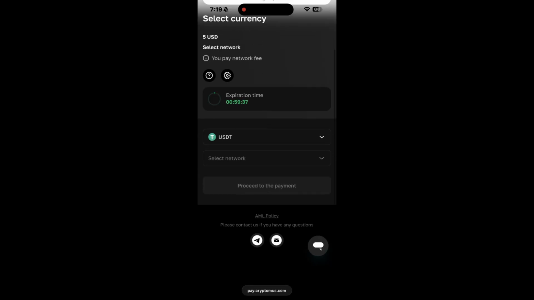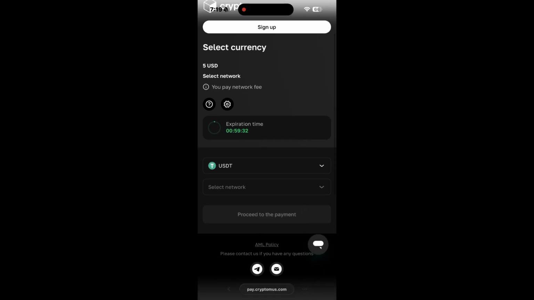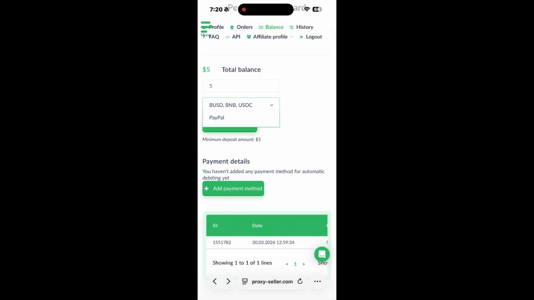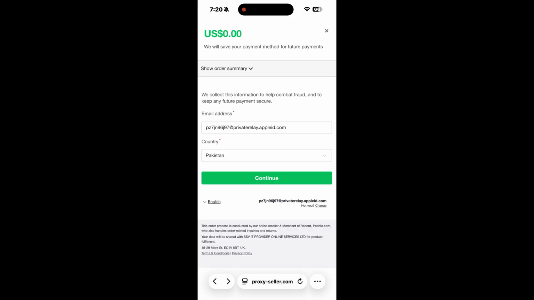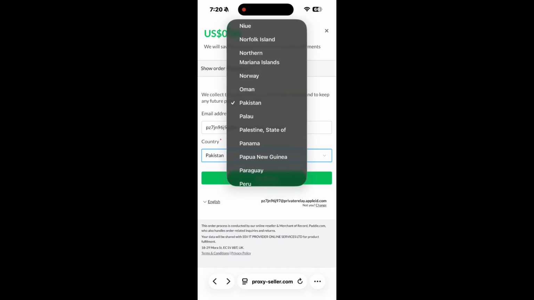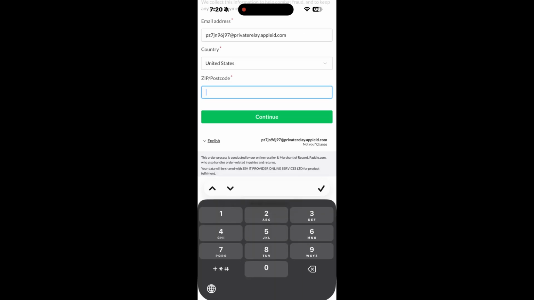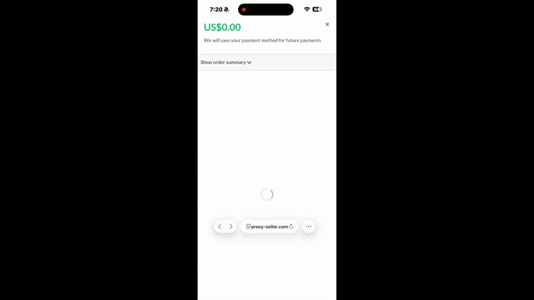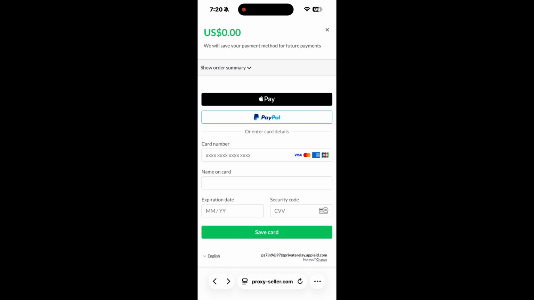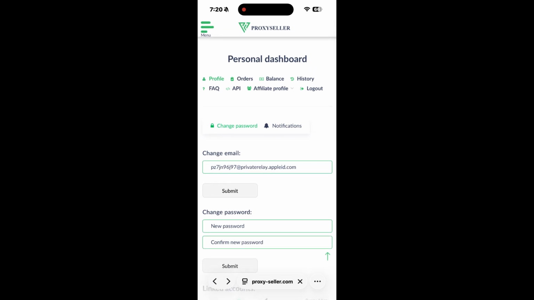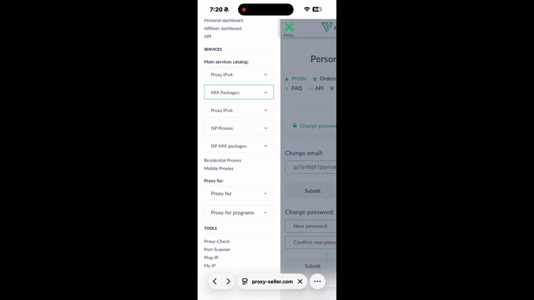So it has given me a expiration time of 1 hour. I have to make a payment in this prescribed time. So this is a simple process to deposit amount into your account. Beside that, you have another option to deposit amount into your account, which is card. So you have to select your country here, and like this you can deposit money into your account via card as well. So I will type my postcode here, and as you can see, we can pay via Apple Pay as well as PayPal, and the most demanding option, which is card option, also available in this website.